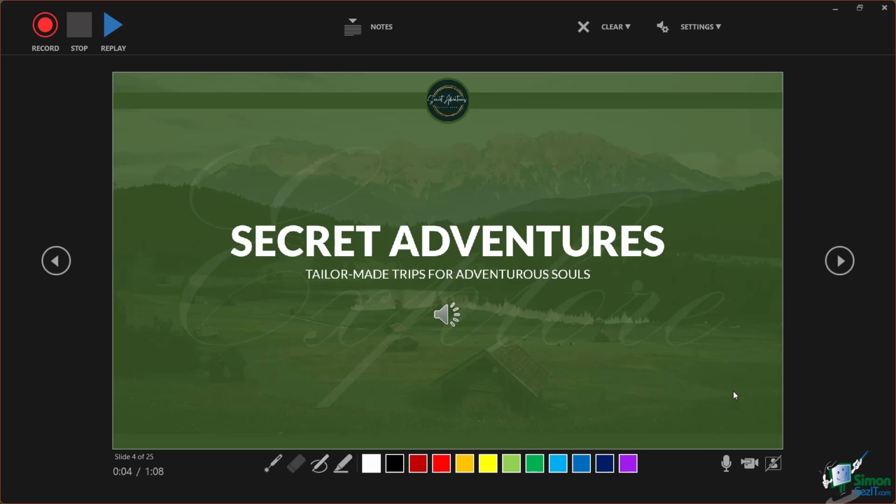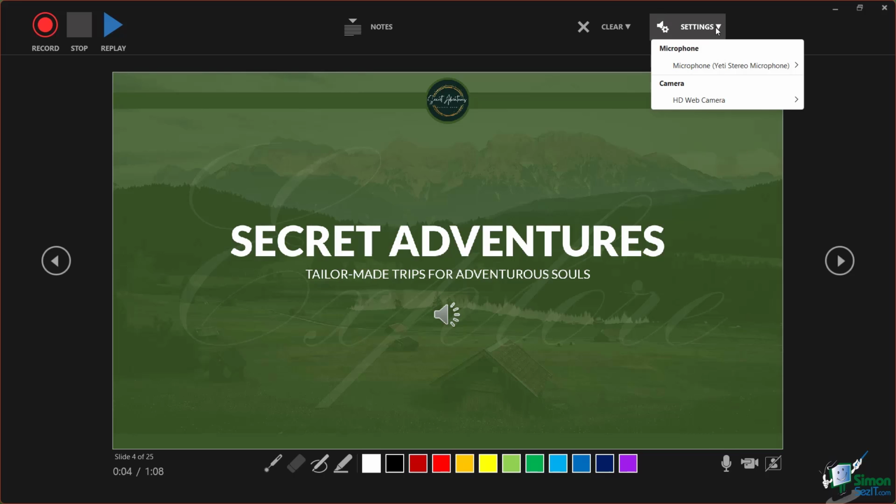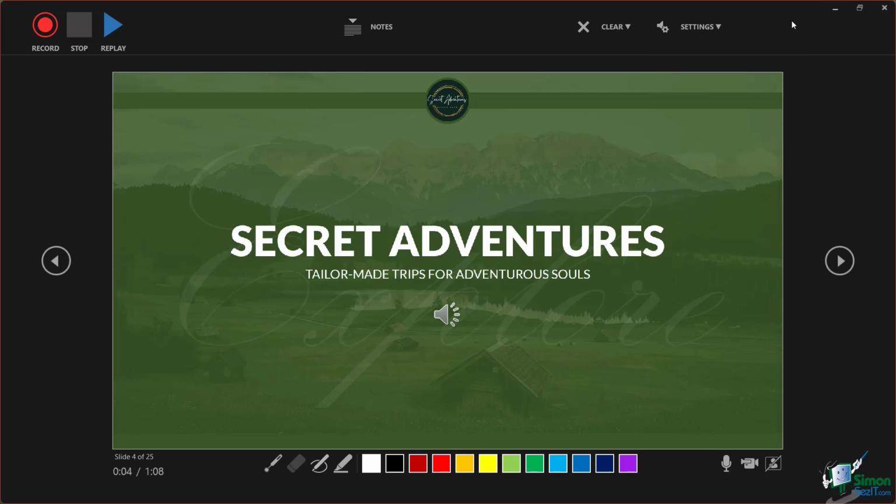Now to check your settings for your microphone and your webcam, we have a settings dropdown at the top here, and you'll be able to see here if you have an external microphone plugged in, you'll be able to see that, and also you can choose your webcam from the list as well. So make sure you have those set up correctly. Now it's worth noting that we're not actually recording at the moment. If you cast your eyes over to the left-hand side of the screen, we have our recorder buttons, record, stop, and replay. So nothing's recording at the moment until I click the record button.